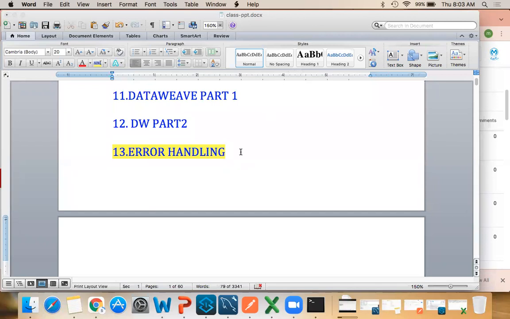So error handling, very important. For each and every project, we will implement this error handling. Can someone tell me what you mean by error handling? The errors which are handled by the exceptions. See, suppose while we are working with the project, if we get some error, what will we do?